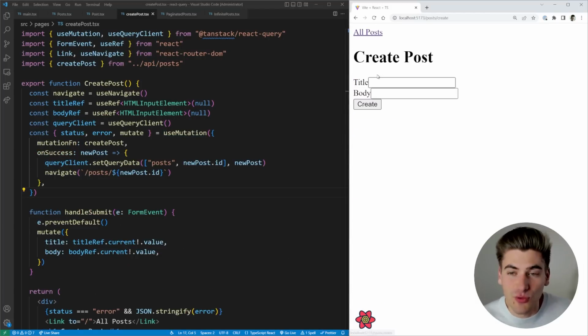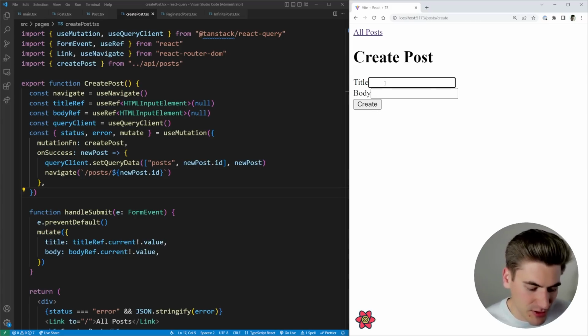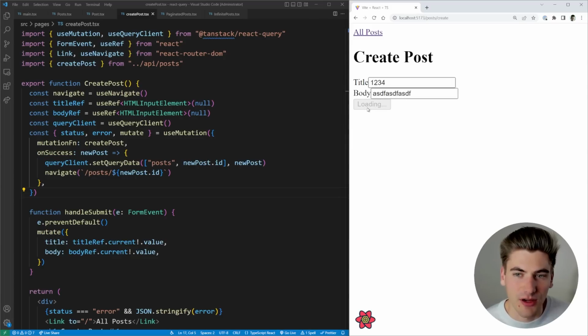So I have this view right here for creating a post. I pass it a title and a body, click create, and it's going to create a post for me. I can show you if I just type in, let's say, A, B, B, B, B, B, and then for the body, just 1, 2, 3, 4. There we go. Hit create.